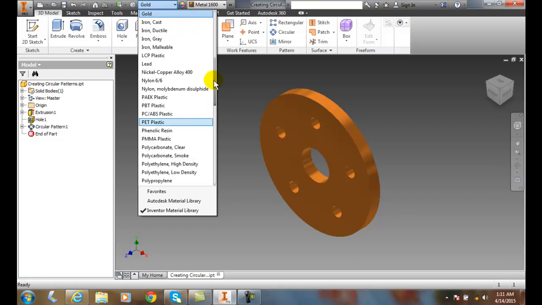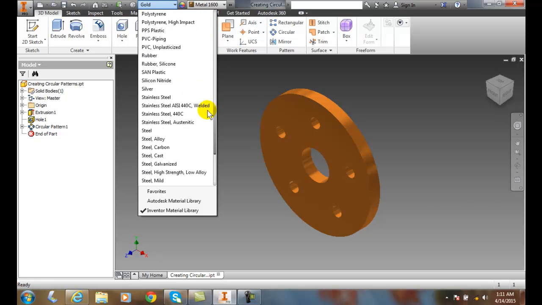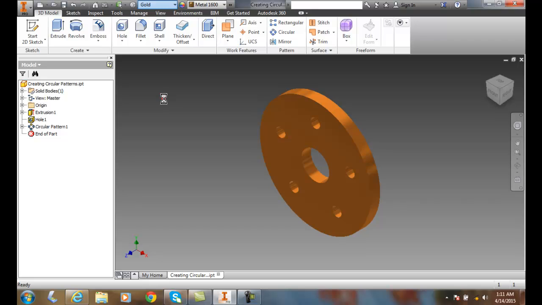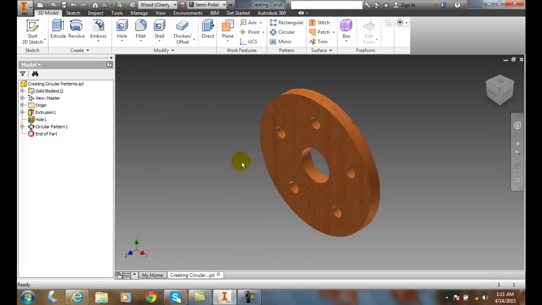We can come over and change it to a stainless steel. And now it's a stainless steel. And so we can change it to any type we want. We can even go to wood and make it wooden. It has the properties of wood now.